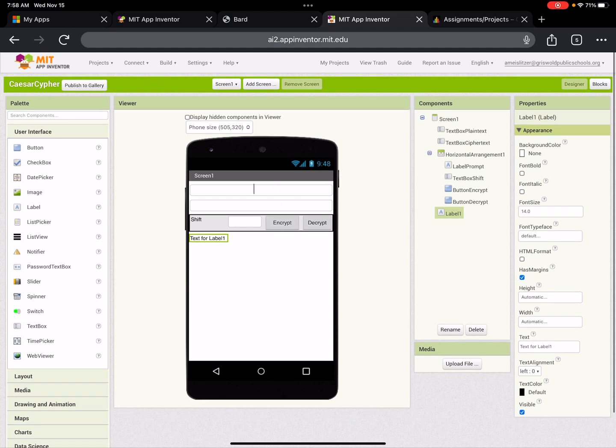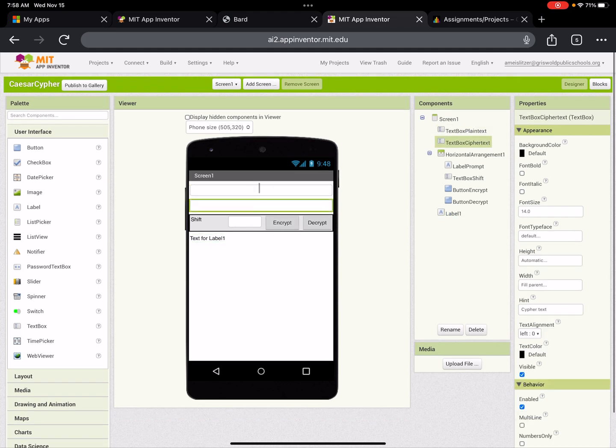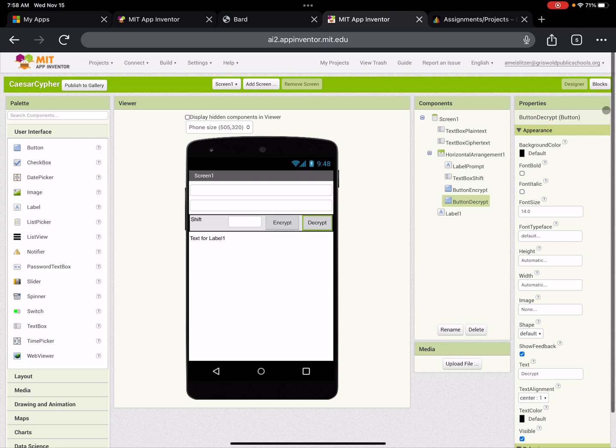We just want to keep it simplistic. But again, the important pieces are having the plain text, the cipher text, the shift box right here, and then obviously the two buttons to encrypt and decrypt our code.